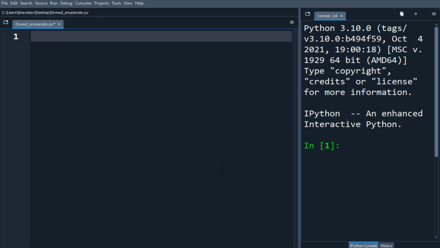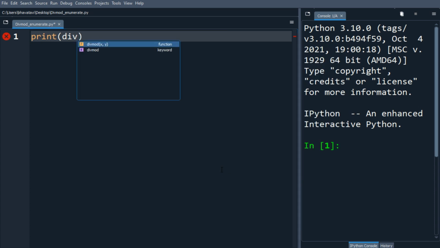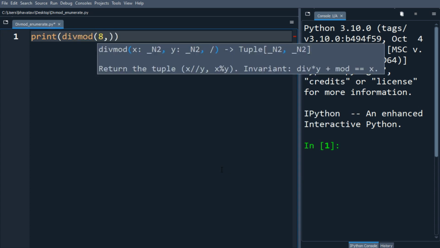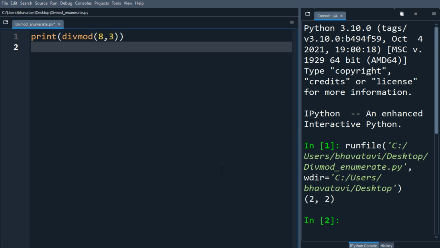In this video, we will be learning about the divmod and enumerate methods. The divmod method takes two numbers and returns a pair of numbers consisting of the quotient and remainder. So we will just take some numbers and print the divmod. Let's take the divmod of 8 and 3. So we will get the quotient as 2 and the remainder as 2.